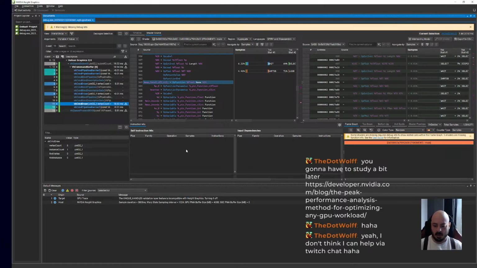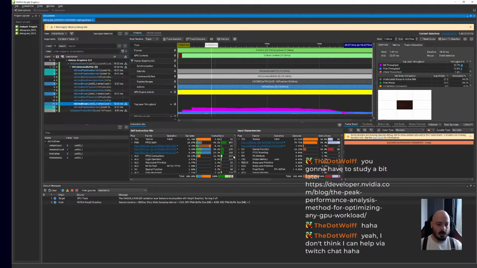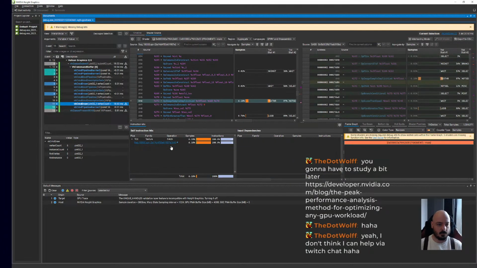Yeah. So it's definitely something that I need to check out. So texture fetching is slow, huh? I thought 3D texture fetching was fast. That's the whole point. I put it into a 3D texture. Otherwise, I just use a buffer. Or maybe that would be even slower.